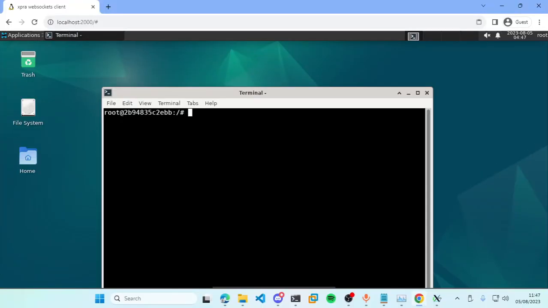So that's it. A better alternative to the RDP server on the Linux server.